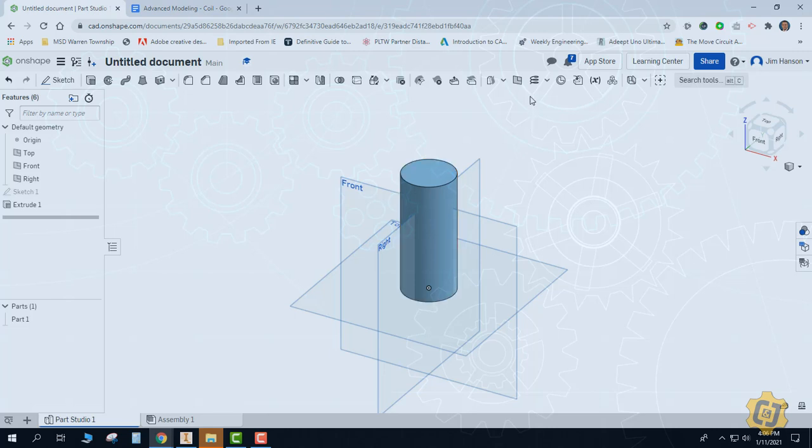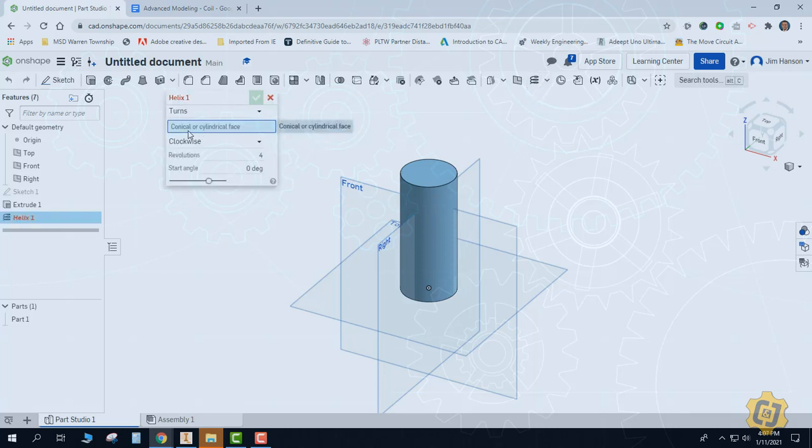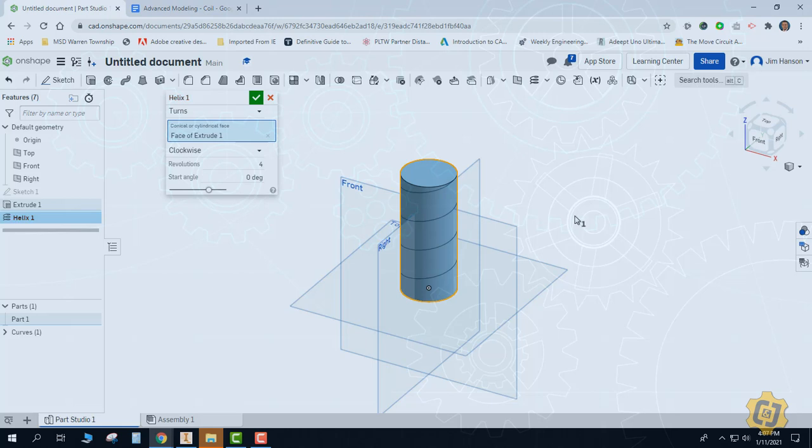The next thing to do is to actually select the Helix tool. For this example, we're going to use it mostly with its defaults. The thing that it wants us to select is a conical or cylindrical face. Conical means cone shape, and cylinder is a cylinder. So I have a cylinder, and I'm just going to pick this outside body. As soon as I do that, you can see these black stripes now going up the cylinder. Well, that's my coil, that's my helix, or that's the path that my little circle is going to follow.